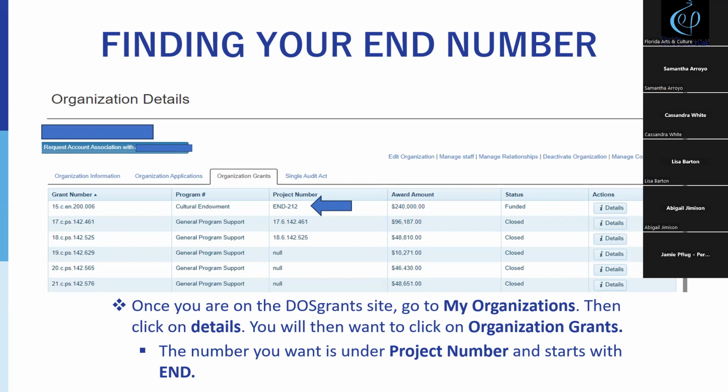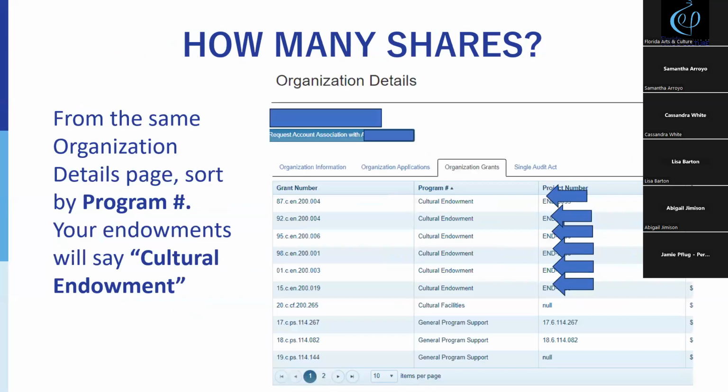The number you want for END number is under the project number and starts with END. This is not your FEIN number. From the same organization details page, sort your grants by program number. To sort by program number, just click on the blue program button. Your endowments will say cultural endowment in that field. Count how many shares you have by counting the number of lines.